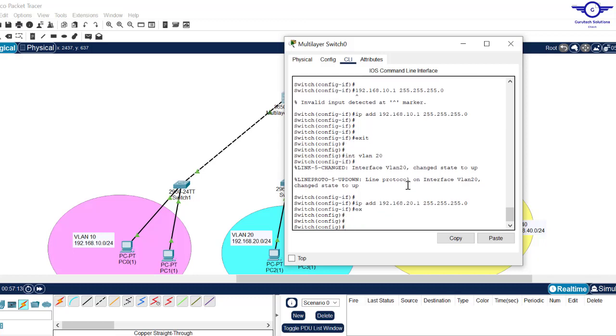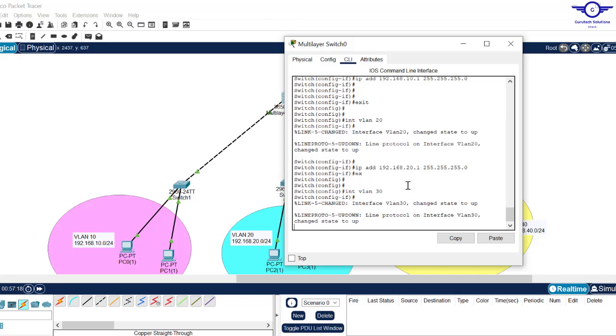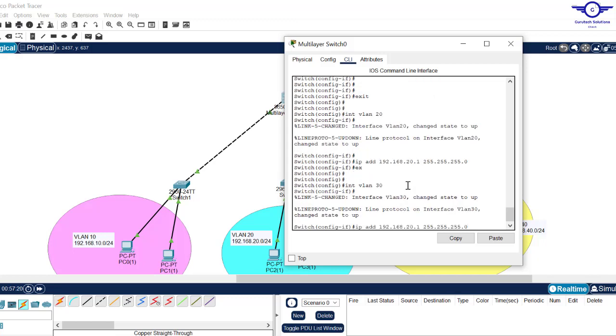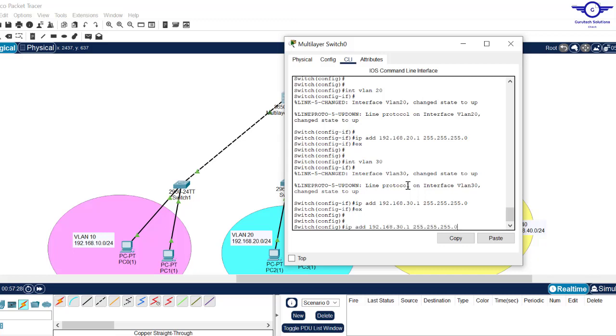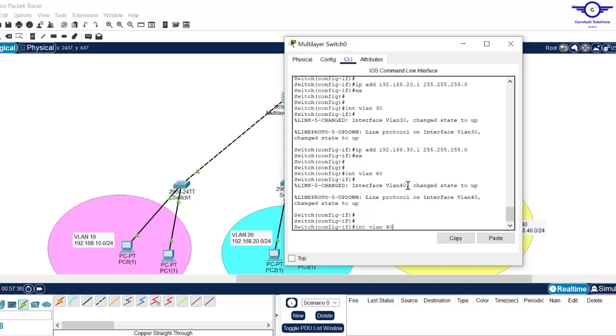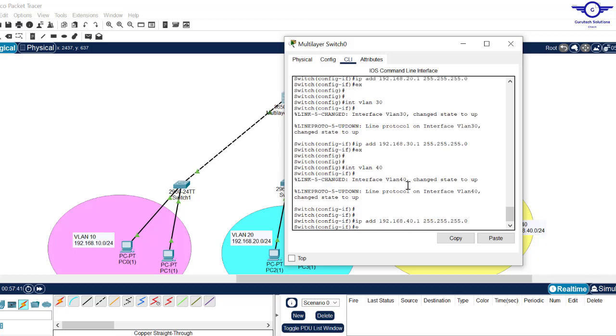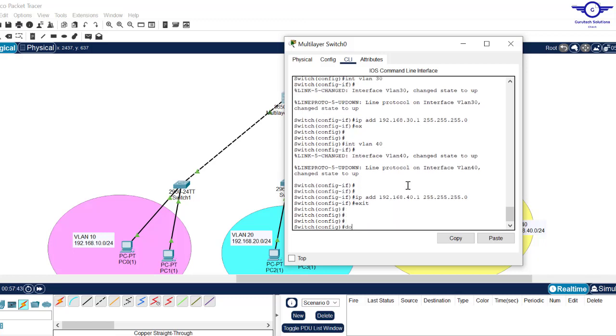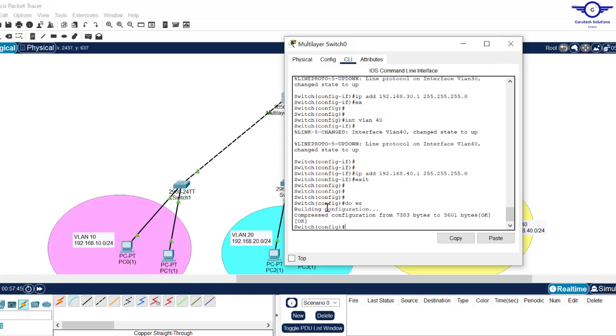Exit. Then you go for VLAN 30, and you assign the IP address which was 30.1. And finally, you go for VLAN 40, and you assign the IP address which was 40.1. Did I really configure IP addresses on the computers? Exit, and we are done configuring inter-VLAN routing on this multilayer switch.